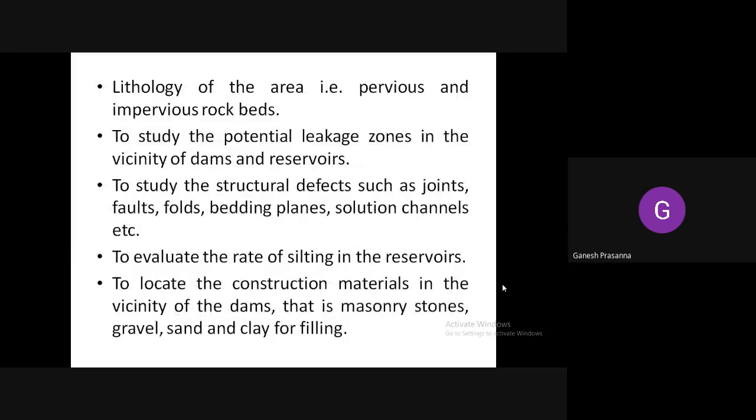The important ones are the lithology of the area, that is, whether the lithology present in that area comprises pervious rocks or impervious rock beds. Pervious rock beds means the rocks which are capable of permeability, that is, water can flow through the layers of the area. Impervious means the rock strata is impermeable, so no amount of water can go through; it cannot infiltrate into the layers of the earth. So that is all dependent on the lithology, that is, the rock type present in the area.